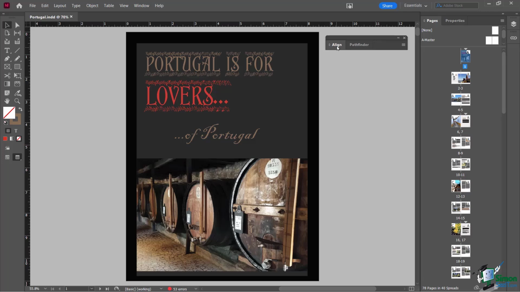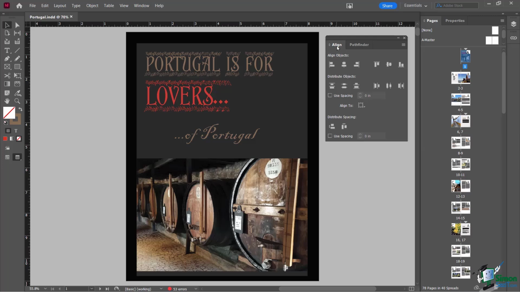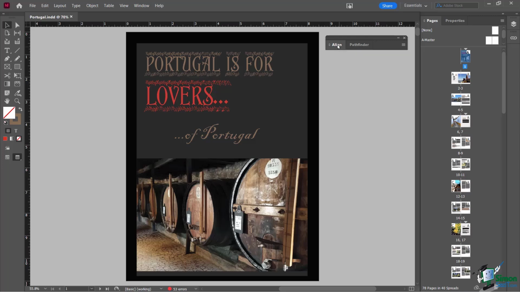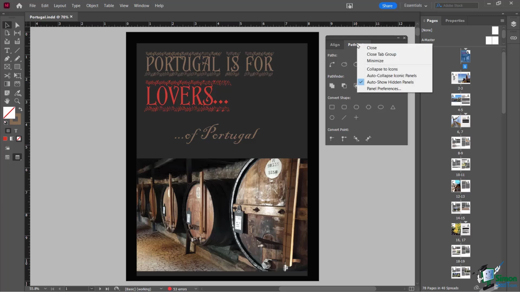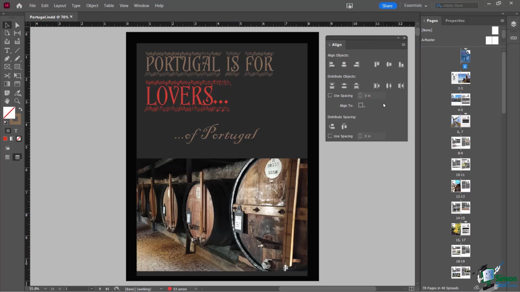Now you can also double click. See what I'm doing there? Double clicking also minimizes it. Sometimes you're double clicking more than once because sometimes there are extra parts of the panel, so it minimizes a little bit and then it minimizes all the way. Okay, so I'm going to go ahead and get rid of this Pathfinder panel just by right clicking on it. I don't need that for right now.